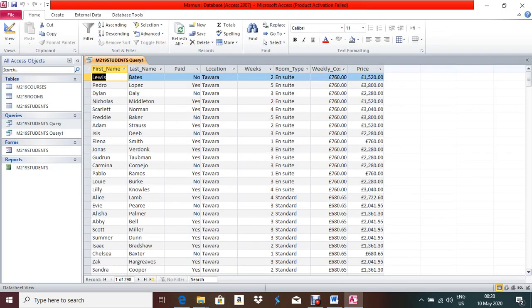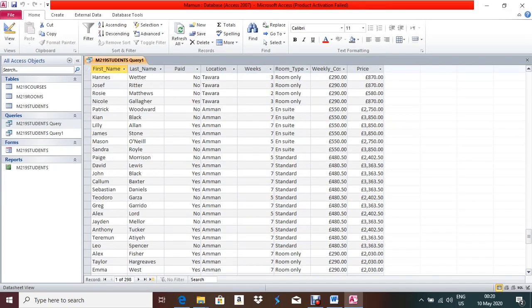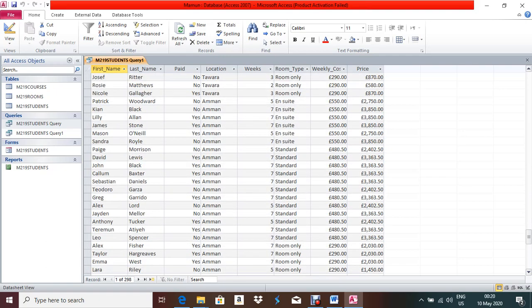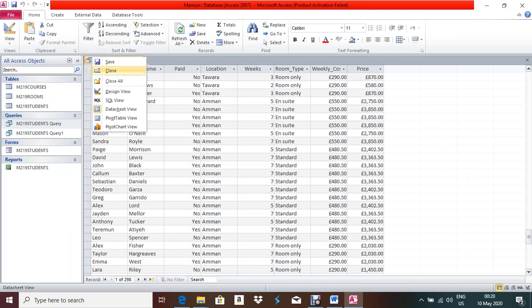Okay, now see, first we have to check whether this word Aman is given separately or not. Yes, it is given separately. So in the location criteria we have to write down this word Aman, and paid is no. So open this one into design view.